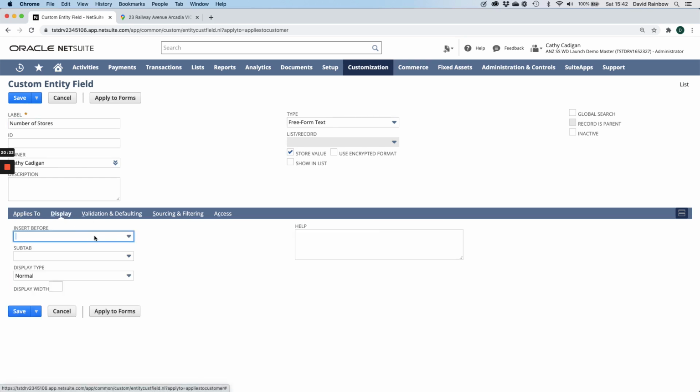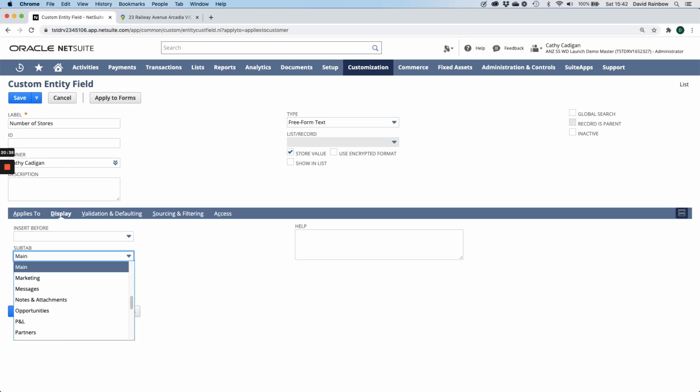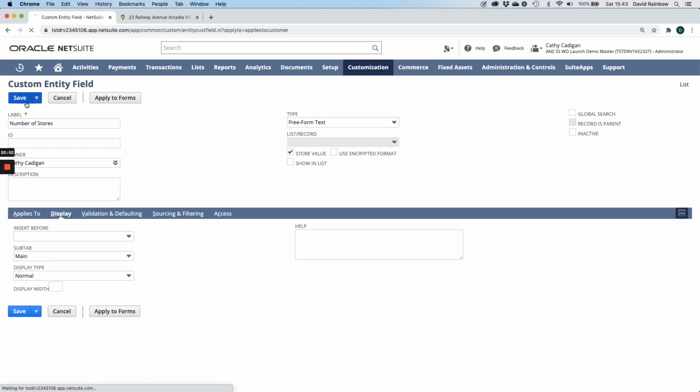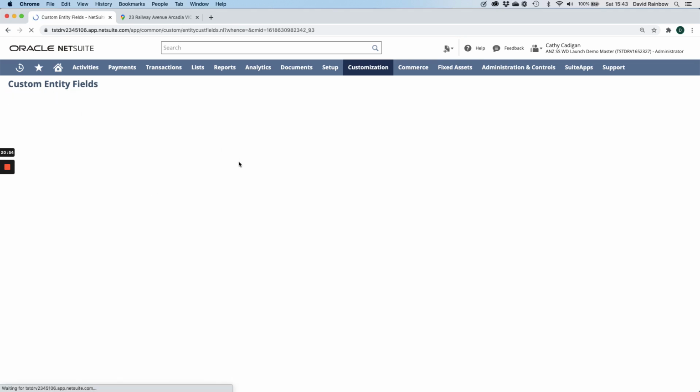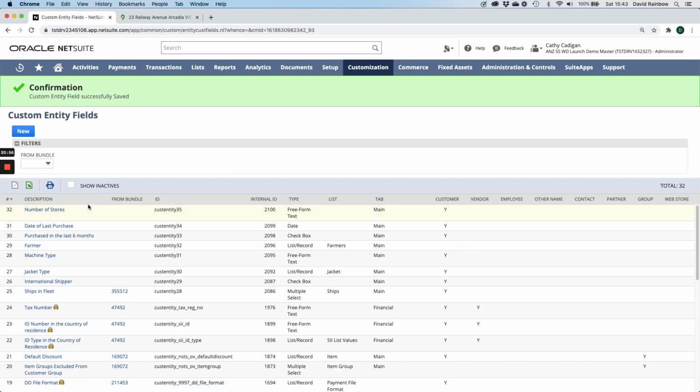I can then decide where I wish to display this, and we'll select the main tab and just select that. Now, I could put validation for things like making the field mandatory or sourcing data from other parts of the system, but for the purpose of this demonstration, I'm just going to leave it there. So when I save that record, that has now created that field that is now on the customer record.